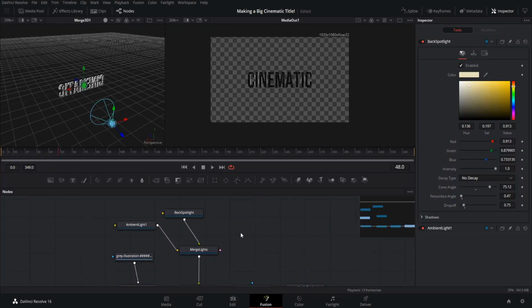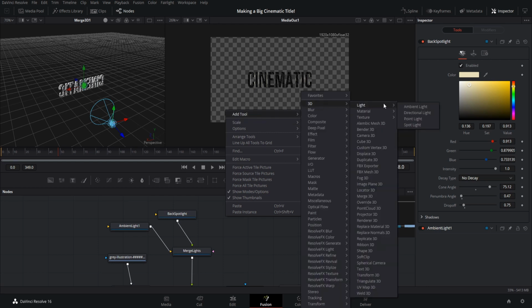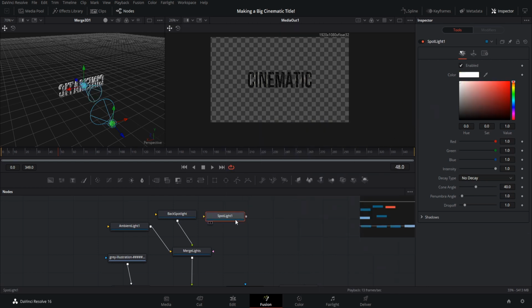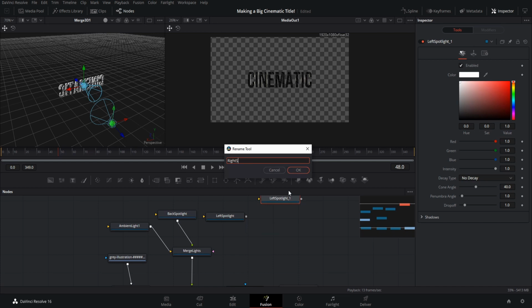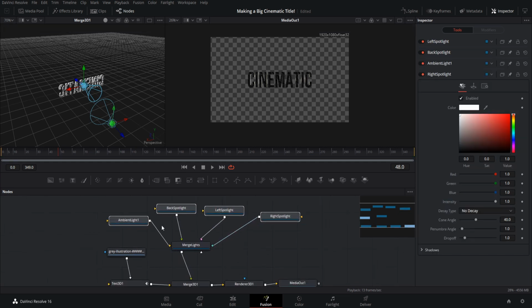All right, so now we might want to add in some lights to the front of our title. So I'm going to right click, go to Add Tool, 3D Light and Spotlight. So we'll add a left spotlight, and then I'll copy and paste this, and then I'm going to make this the right spotlight. And I'll just connect both of these to merge lights. So we have a total of 4 lights going in our scene now.